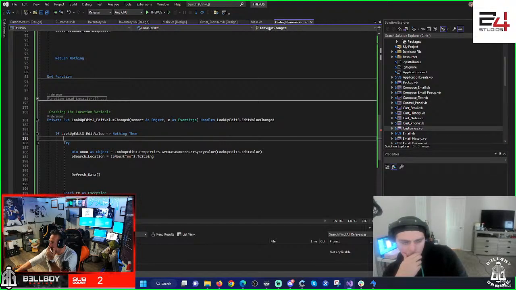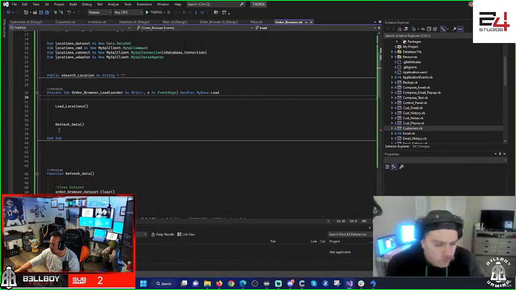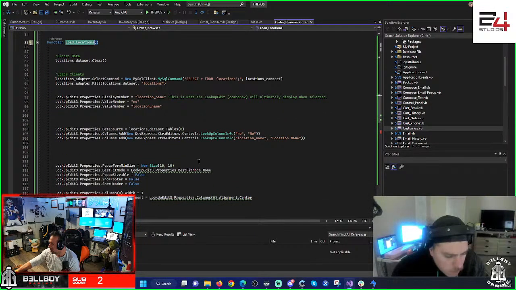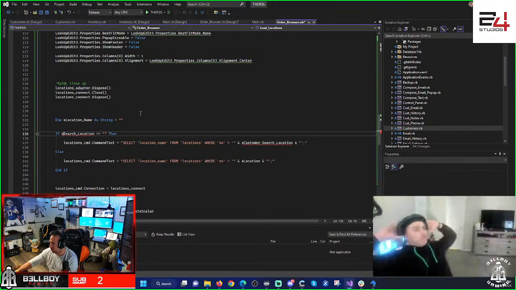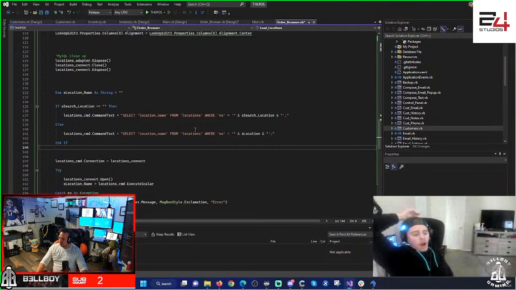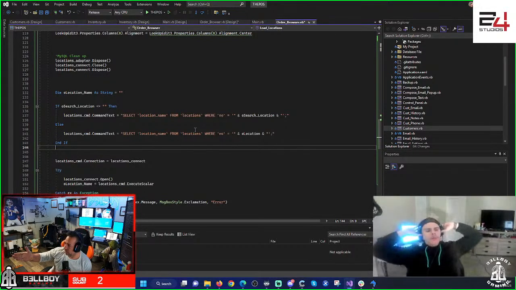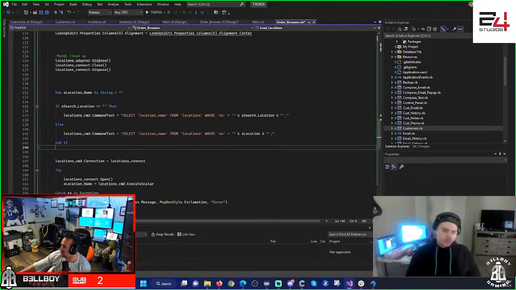Also when it loads, we load locations. Go to definition. Select star from locations. Got you. And then it says customer search location. This is search location. Boom. And this is just search location. Gotcha. That's perfect. That looks good. So if we're searching for a location, it'll pop in there. If we're not, it'll just use the default location. Makes sense, I guess.